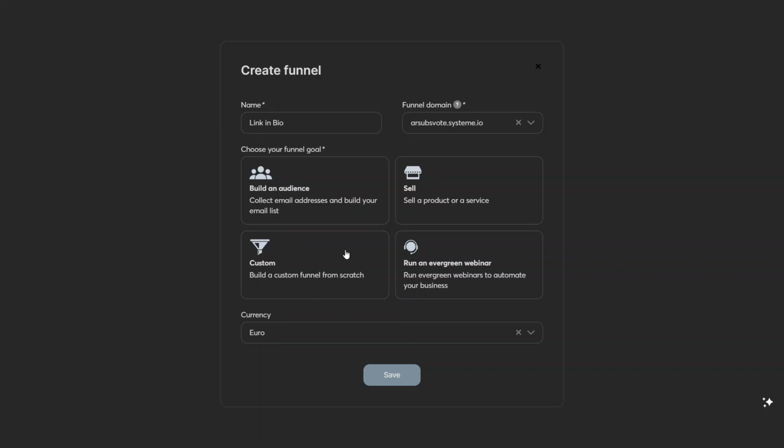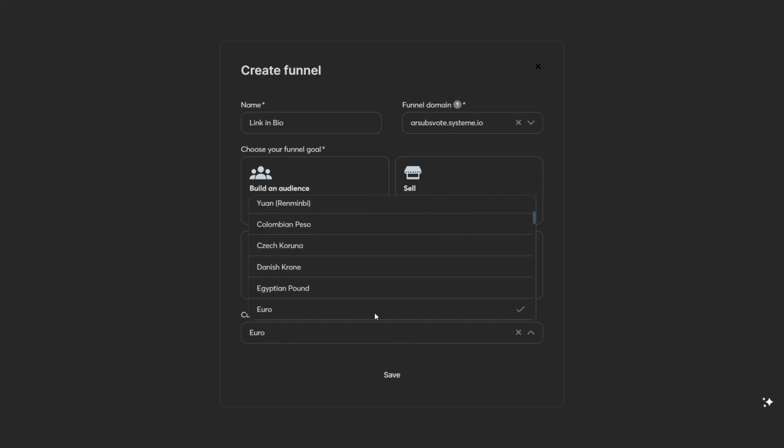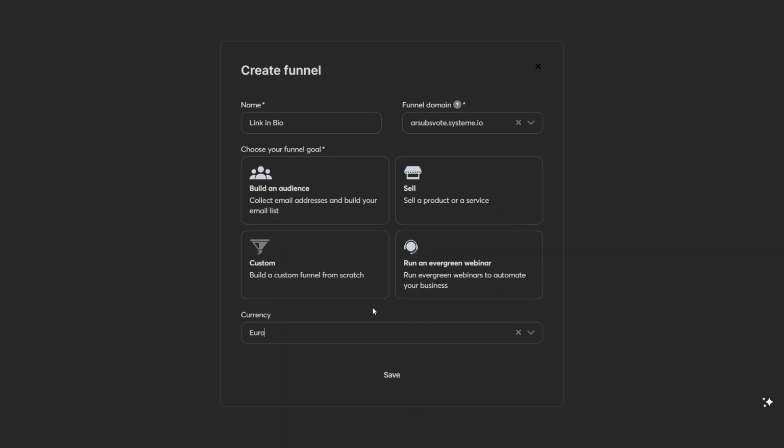Then choose the domain you want to use for this funnel. After that, set the funnel goal to custom, since we're building a special type of page, not a typical sales funnel. Next, choose your currency. This is mostly for consistency, even if you're not directly selling from this page right away. When everything looks good, click Save at the bottom and wait for the page to load.